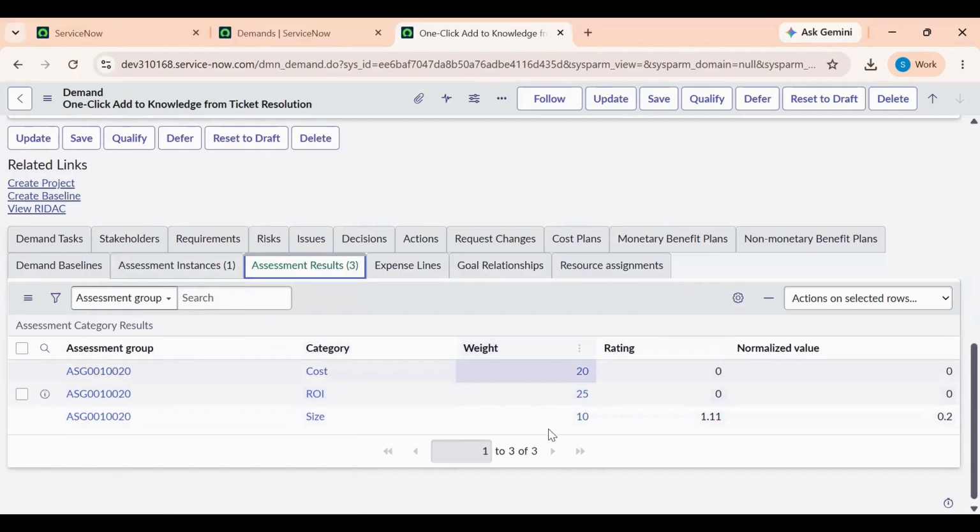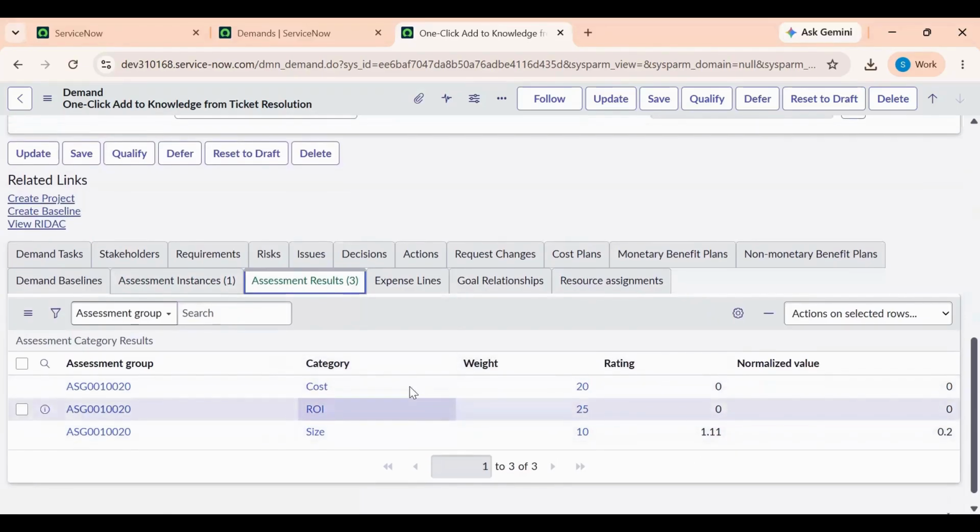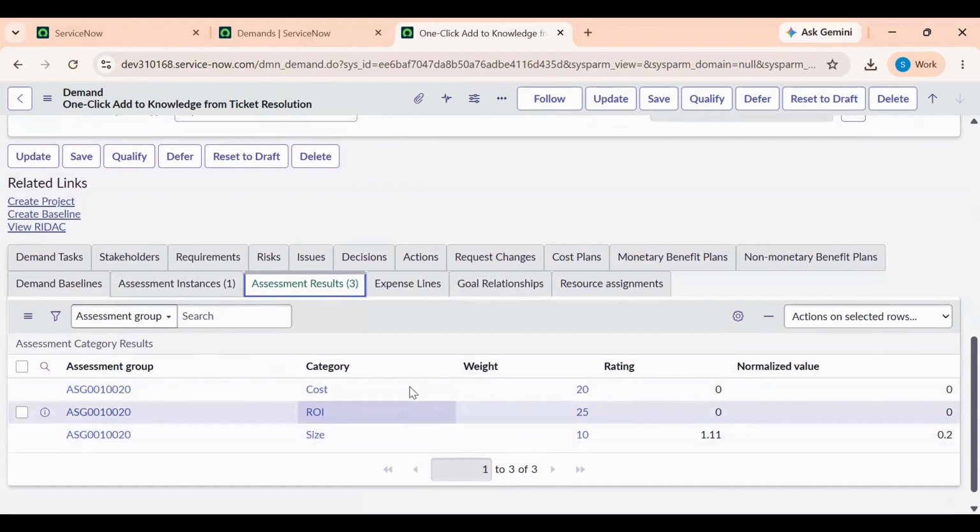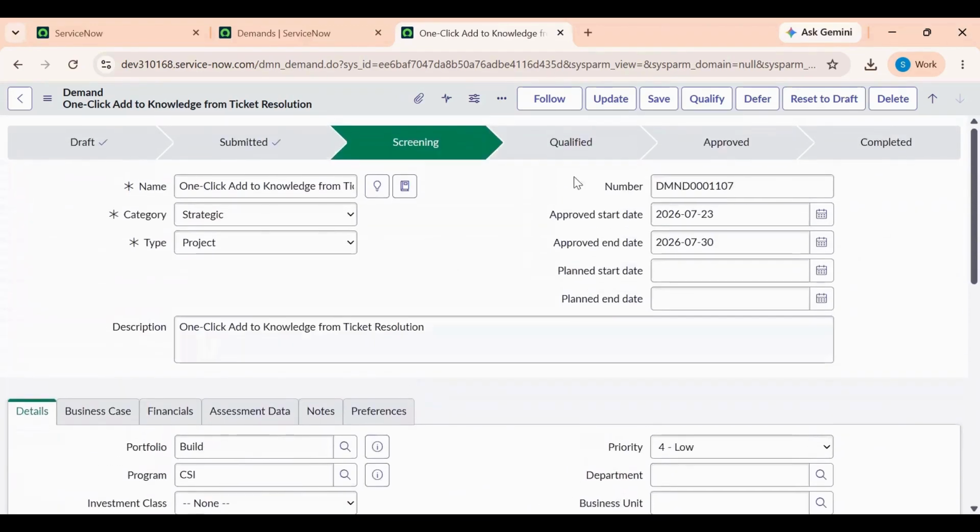Based on the assessment results, the demand can move in one of two directions. If the demand satisfies all the qualification criteria, click the Qualify button. The demand then moves to the Qualified stage. During the qualified stage, organizations perform detailed analysis of business value, risk assessment, resource requirements, strategic alignment, and prioritization.